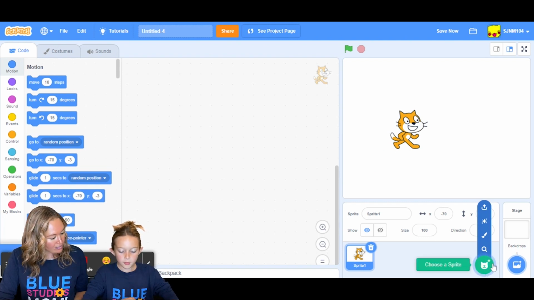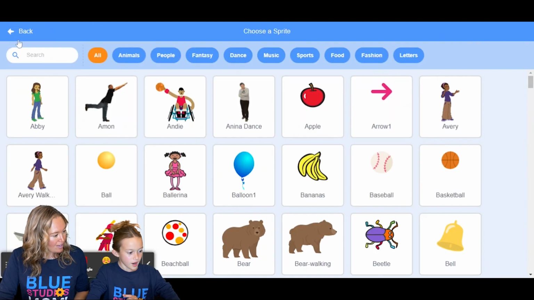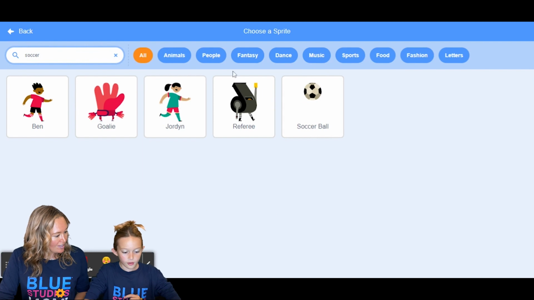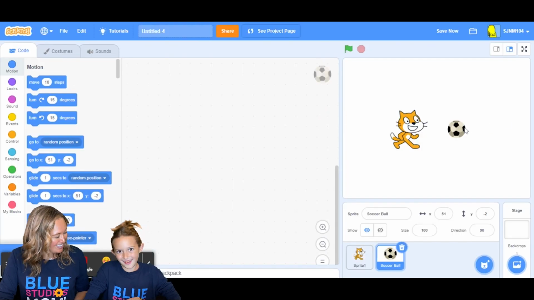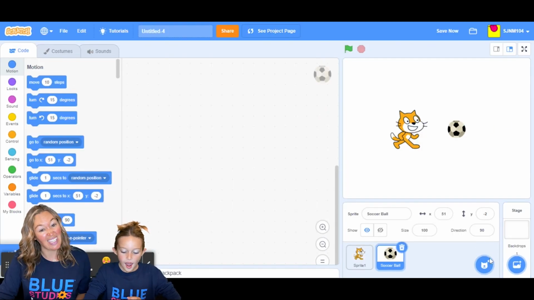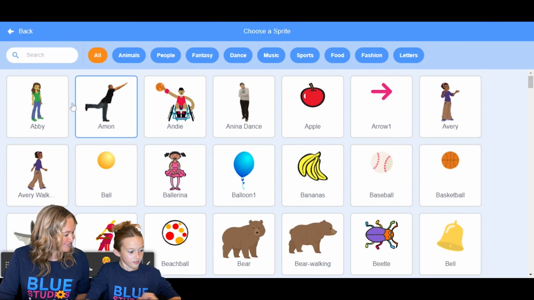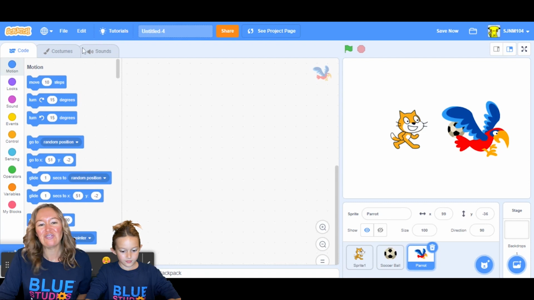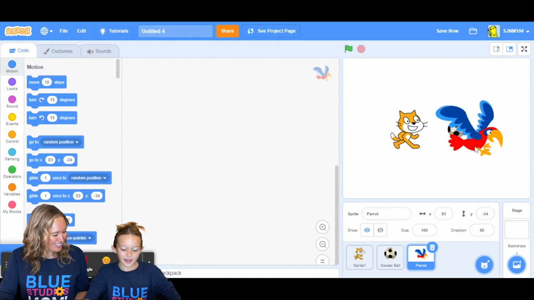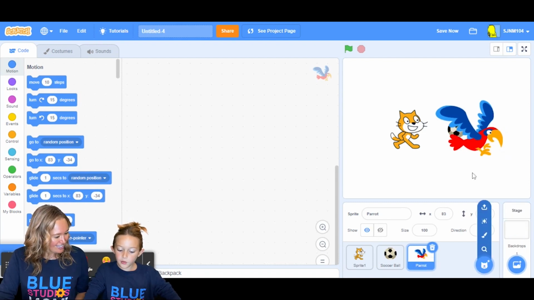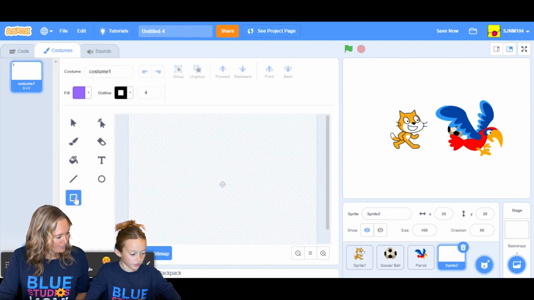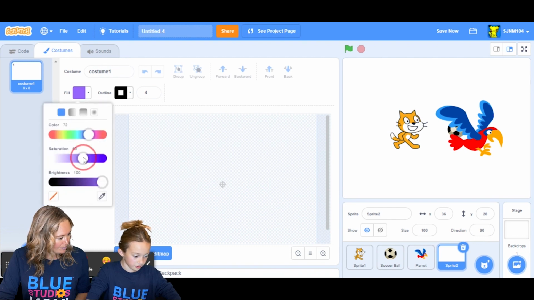So before we get a backdrop, we want to make sure we have all of our sprites. Okay. So we want to press choose a sprite. Then we want to search soccer and grab the soccer ball. Woohoo! Because it is a soccer challenge after all. Then we want to press choose a sprite again and search parrot. Oh, fun! So it's a cat versus a parrot. And then we want to put our mouse pointer on choose a sprite and choose paint. Okay. And then we want to go to square and change the color to white.